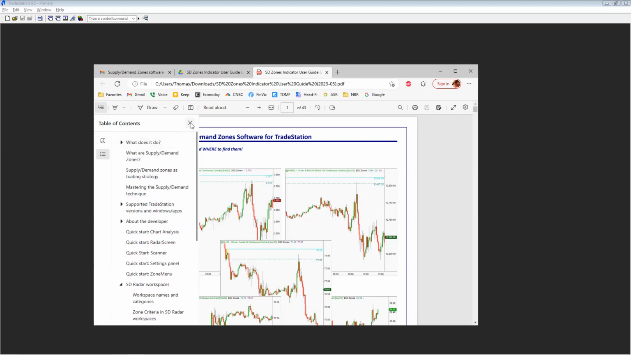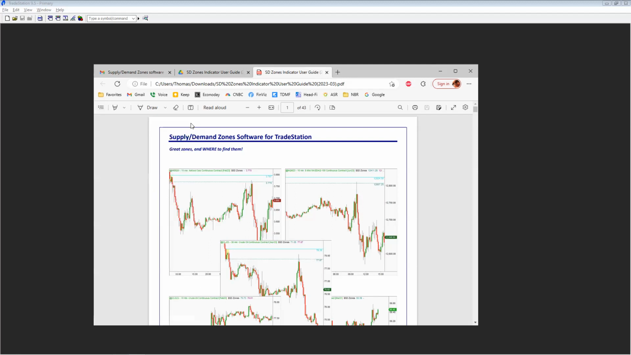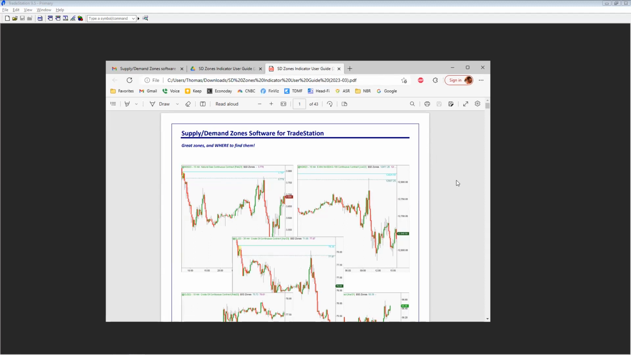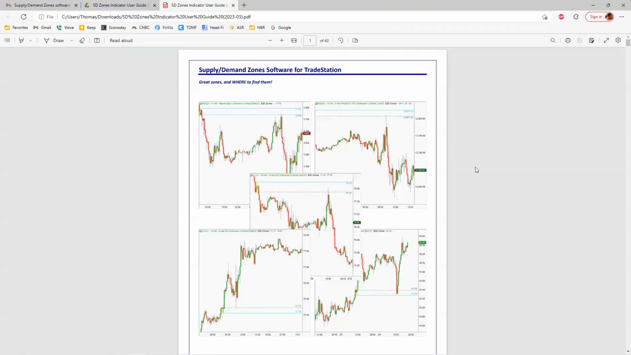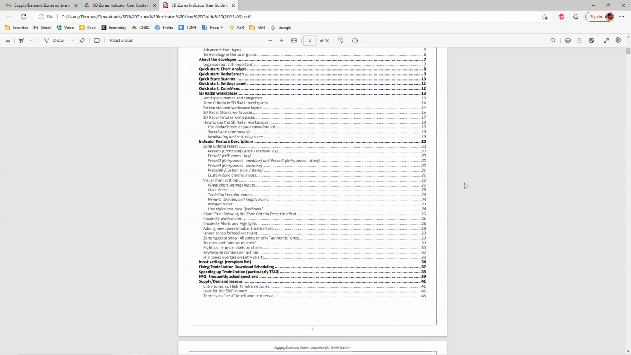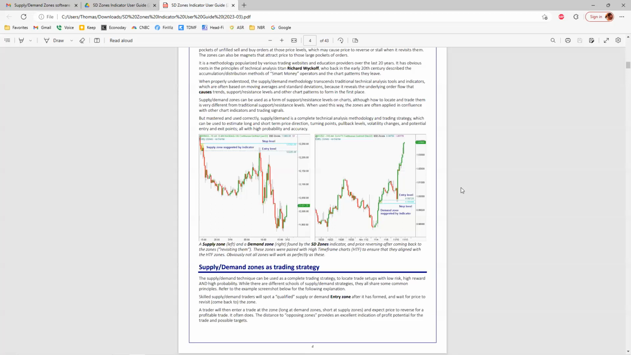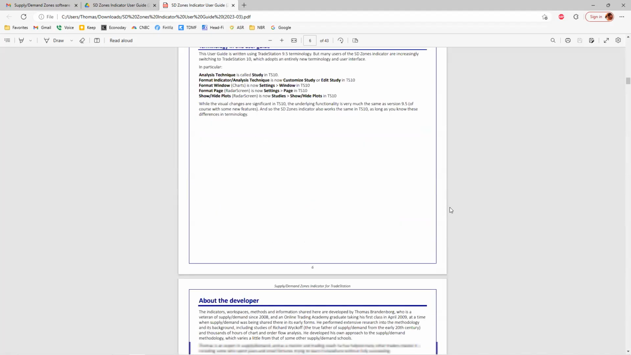That's why I suggest you download this, save it locally, and then whenever you have a question or when you have time to read it, you just double click that one or read it in your PDF browser. If that browser is a PDF reader, like I have, then you will get that extra feature of the table of contents. And of course, the user guide here is a fairly lengthy document, but it has a lot of stuff also about supply and demand in general.